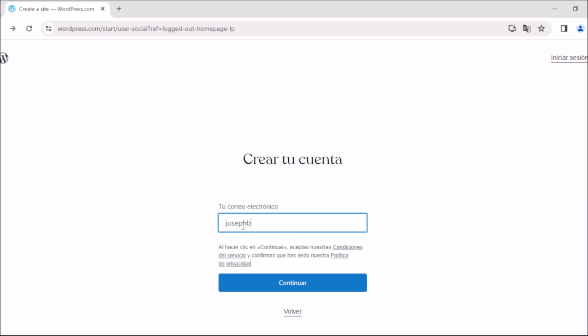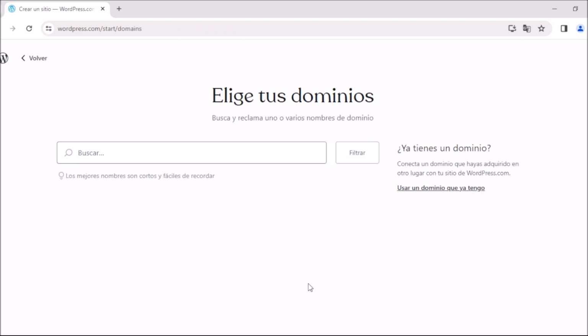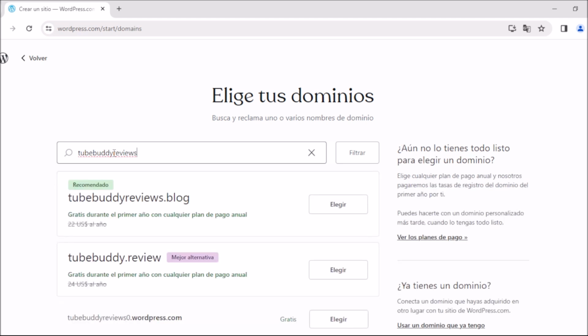Joseph Smiths, for example, at gmail.com. You are going to type your email, continue, and then you're going to choose your domain. I mean, what name you're going to put for your website. For example, I am going to talk about TubeBuddy, for example, TubeBuddy Reviews. That is going to be the name of my domain or my website.